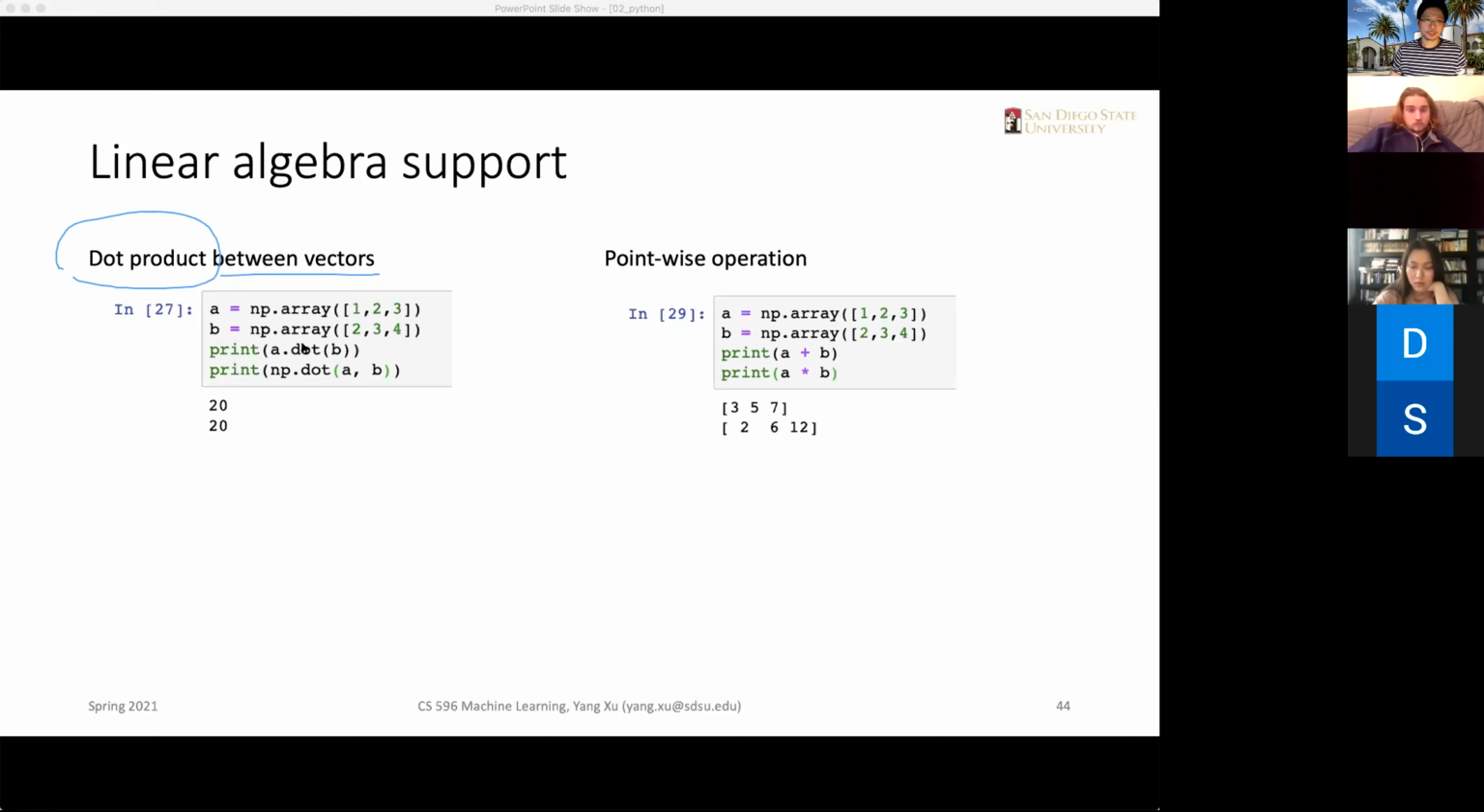So for example, I define two vectors. The first one is 1, 2, 3. The second one is 2, 3, 4. And the dot product between these two vectors is basically 1 times 2 plus 2 times 3 plus 3 times 4. Okay. And remind me, can you only do dot products of two vectors that are the same dimension?